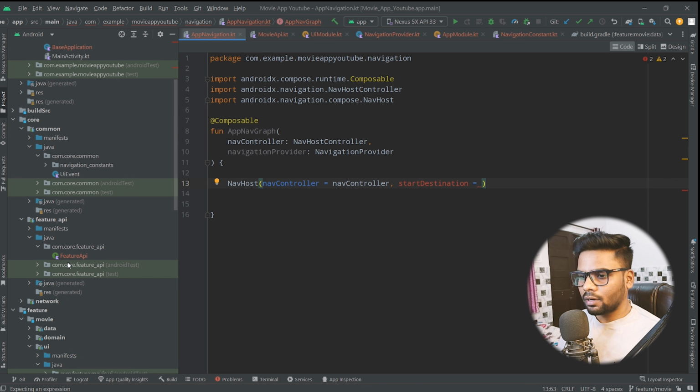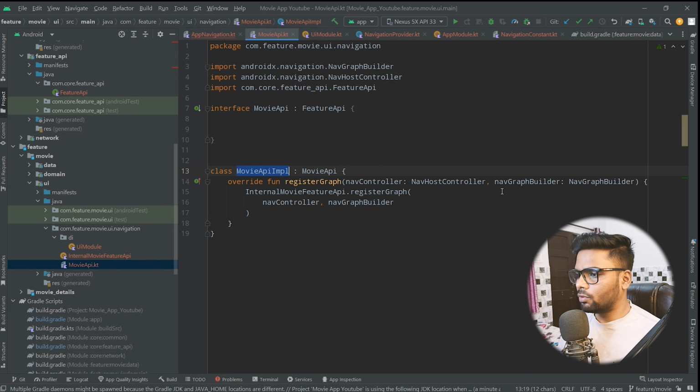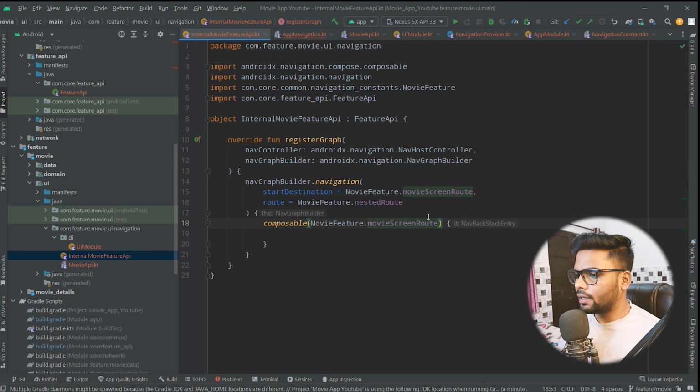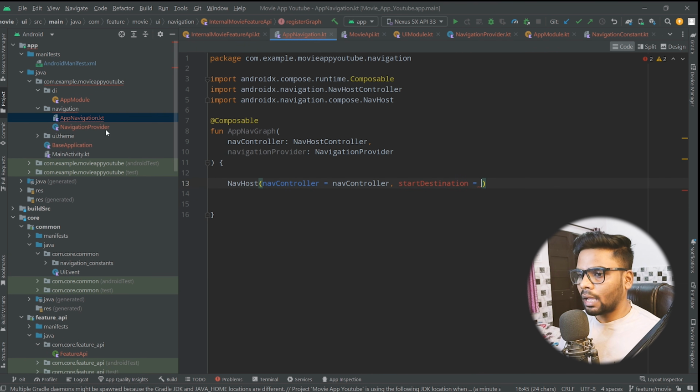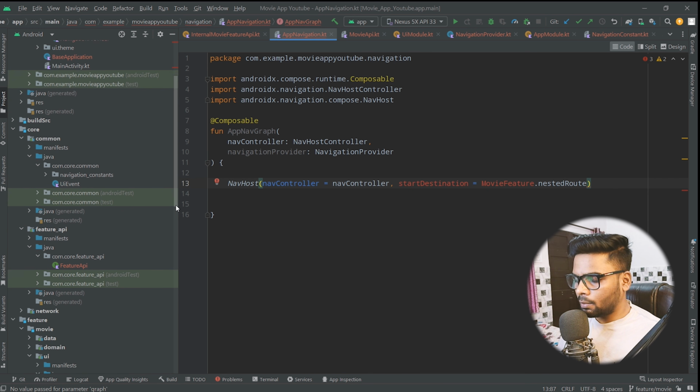So the navigation route is present in our internal movie feature API, and here you can see the nested navigation route is movie feature nested route. So copy this, go back to your app navigation and paste here, but it is not recognizable. Again, the module is not connected to our common.